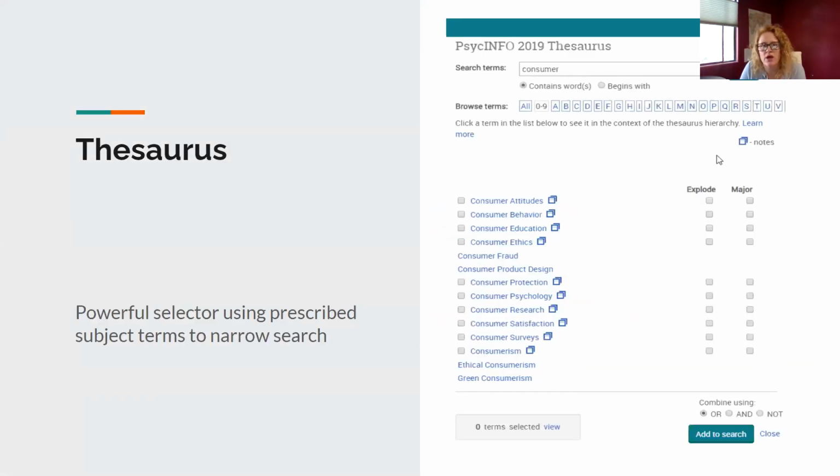Here's an example of me searching for consumer, and you can see all the different things that pop up in PsycInfo for consumer, whether it's attitudes or behaviors or education or ethics. Each one of those has this little double post-it thing looking next to it. If you click on one of those, all of those are going to have related terms. So it's just a minefield of other ideas of things you might not have already looked up or researched. This is a really great place to narrow down and find resources.